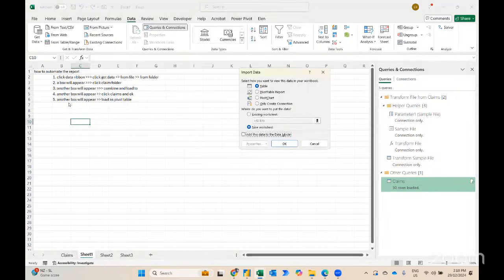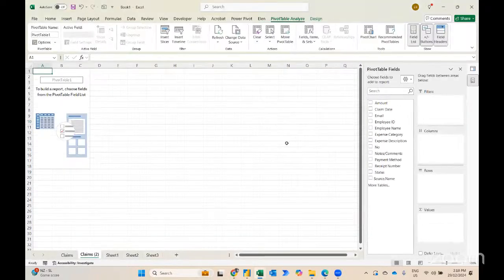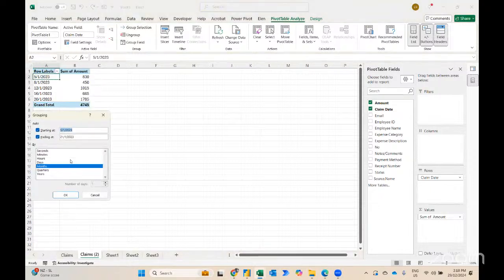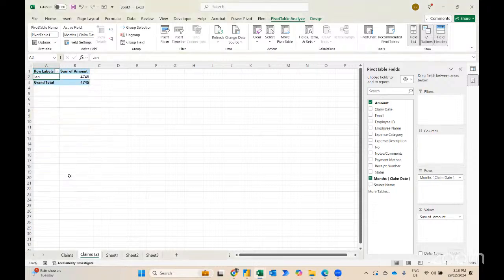Right now the difference is you are going to click on pivot table. That means another box will appear. You will load as pivot table. So you click here, pivot table, and then press OK. Once you press OK, now you have data. So I'll click the amount and I'll click the date. Right now we have this date, but I don't want the dates like this. I want to right click, group, and select months. So let it be months.